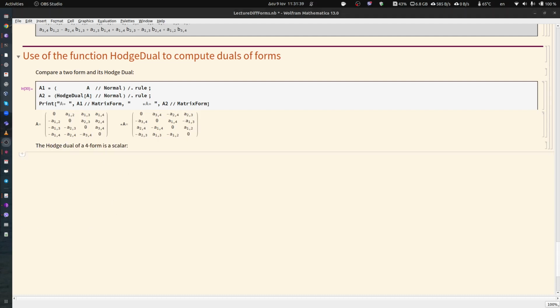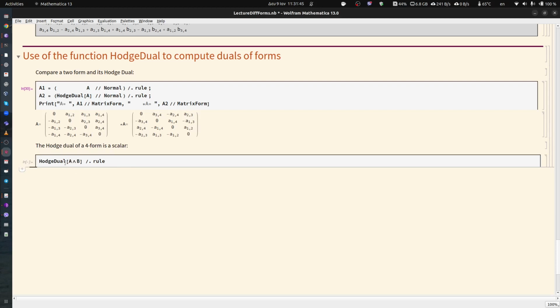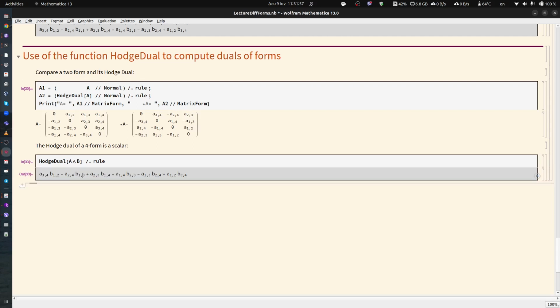So we know from theory that the Hodge dual of a 4 form is a scalar in 4 dimensions. So we construct a 4 form by taking the wedge product of two forms, and we compute the Hodge dual, apply the anti-symmetrization rule, and the result you see is a scalar expression here that contains a combination of components of A and B.